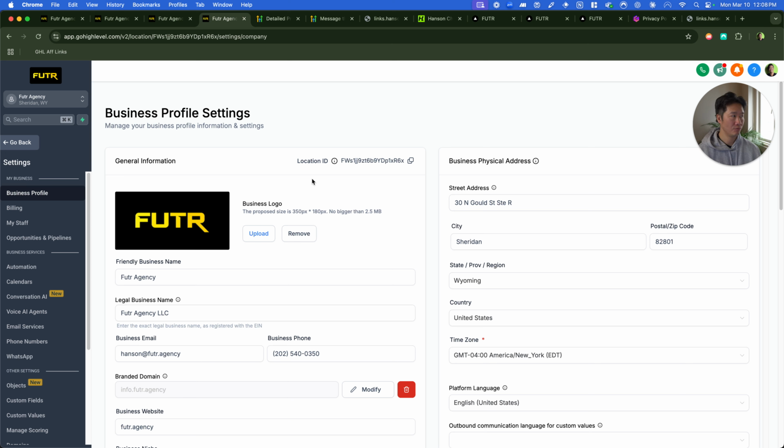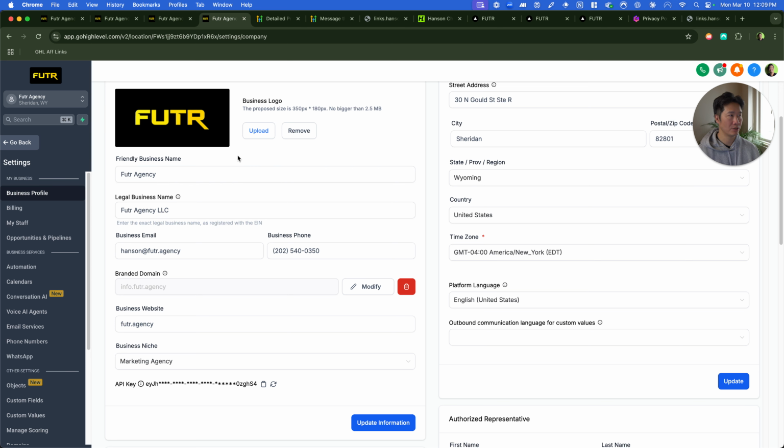Now, what you are going to see is probably different from what you see on my screen, because yours is going to be completely empty, but I'm just going to walk you through everything. You don't really need a logo. I added it just because it looks good and it can be used in other areas. But all you need is your friendly business name. This is the business name that you can have on your email signatures and stuff like this. Legal business name is going to be what is on your EIN letter or your LLC letter or whatever it is. Your business email, business phone, that's fine.